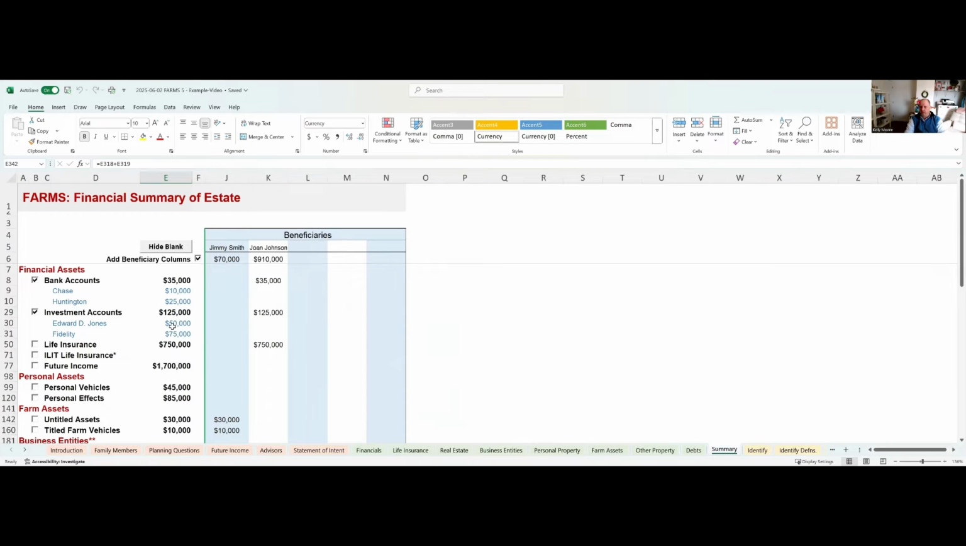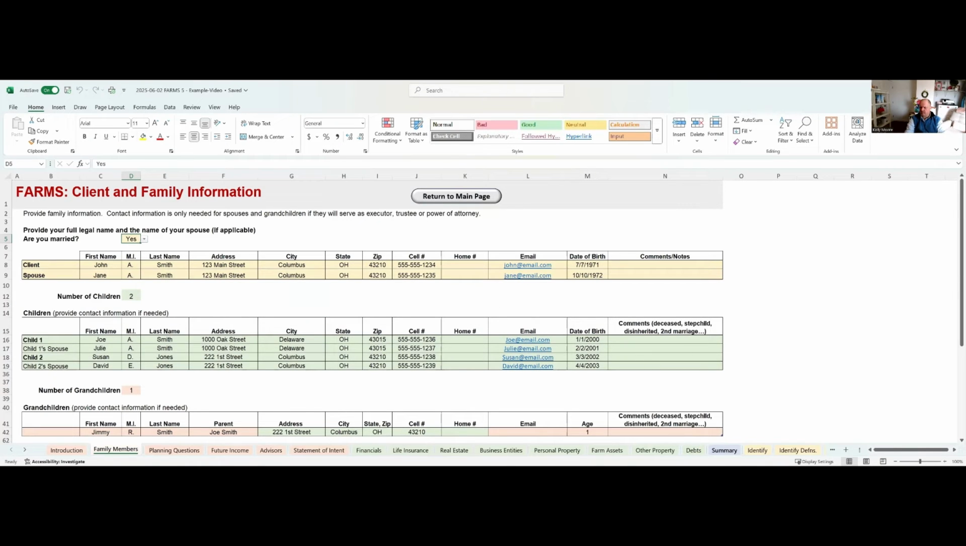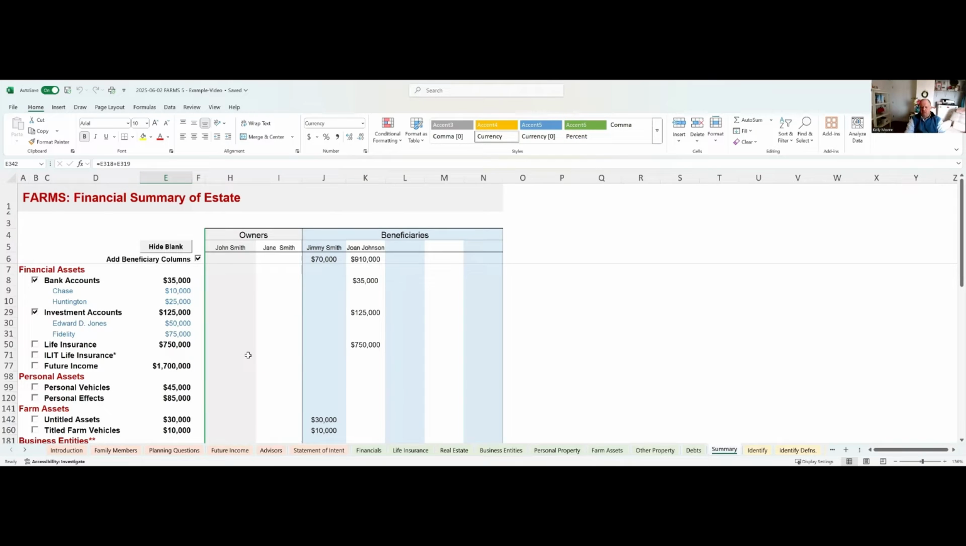We know that the one owner owns all of these assets, so we don't have to do an analysis between spouses. So if you're doing the farm spreadsheet for an unmarried person, you won't see those green tabs. But let me go back and check. Yes, we do have married clients. And now our column is back.